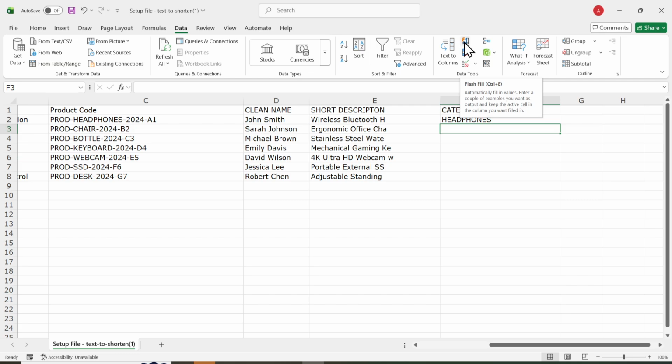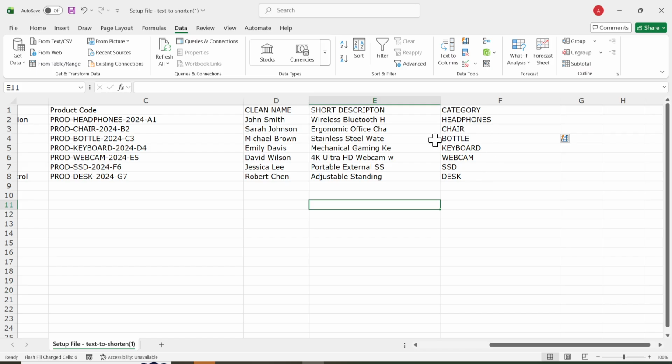Excel uses the example you entered in F2 and fills the cells below with matching category words from the other product codes. F3 through F8 are filled with the shortened values: CH, care, bottle, keyboard, WEBCAM, SDM, SD, and desk. At this point, the main text reduction work is done.